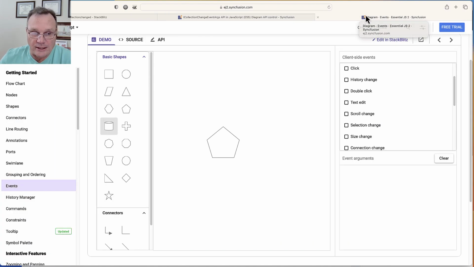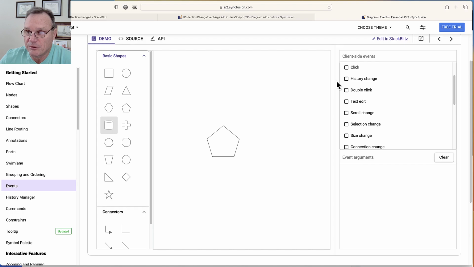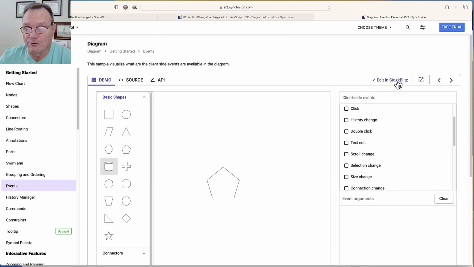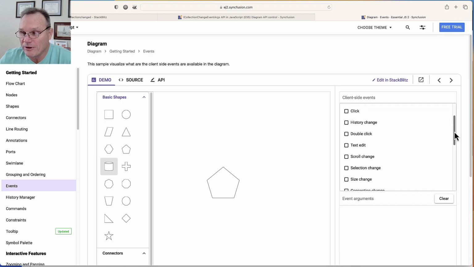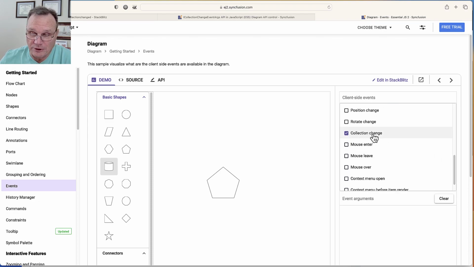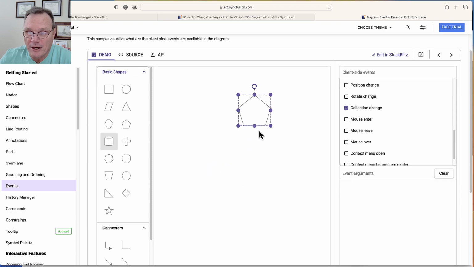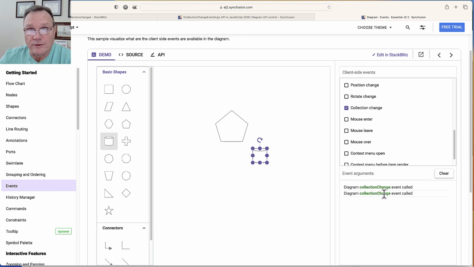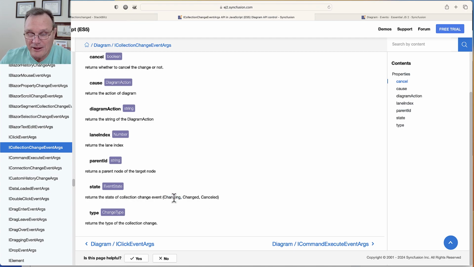Here is another online sample where you can run it in StackBlitz. It's right here for you if you want to have a play. But the code for the sample, we have all the diagram events registered here. I'm only following the collectionChange event for this particular sample. So if I move this around, there's no event being fired. If I add a node, there's two events that got fired. So the question is, why are there two events being fired? Well, the answer is because the event was changing and then it changed.